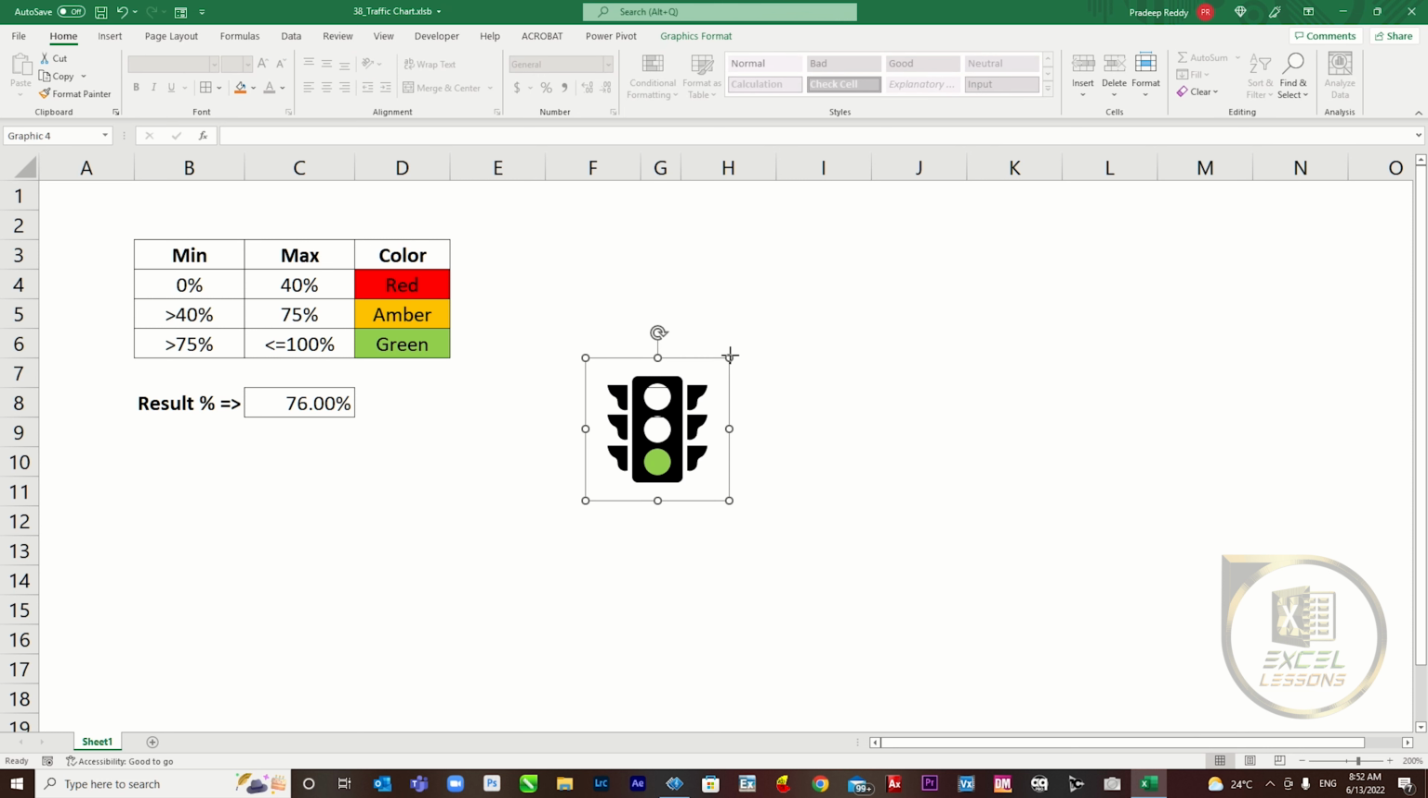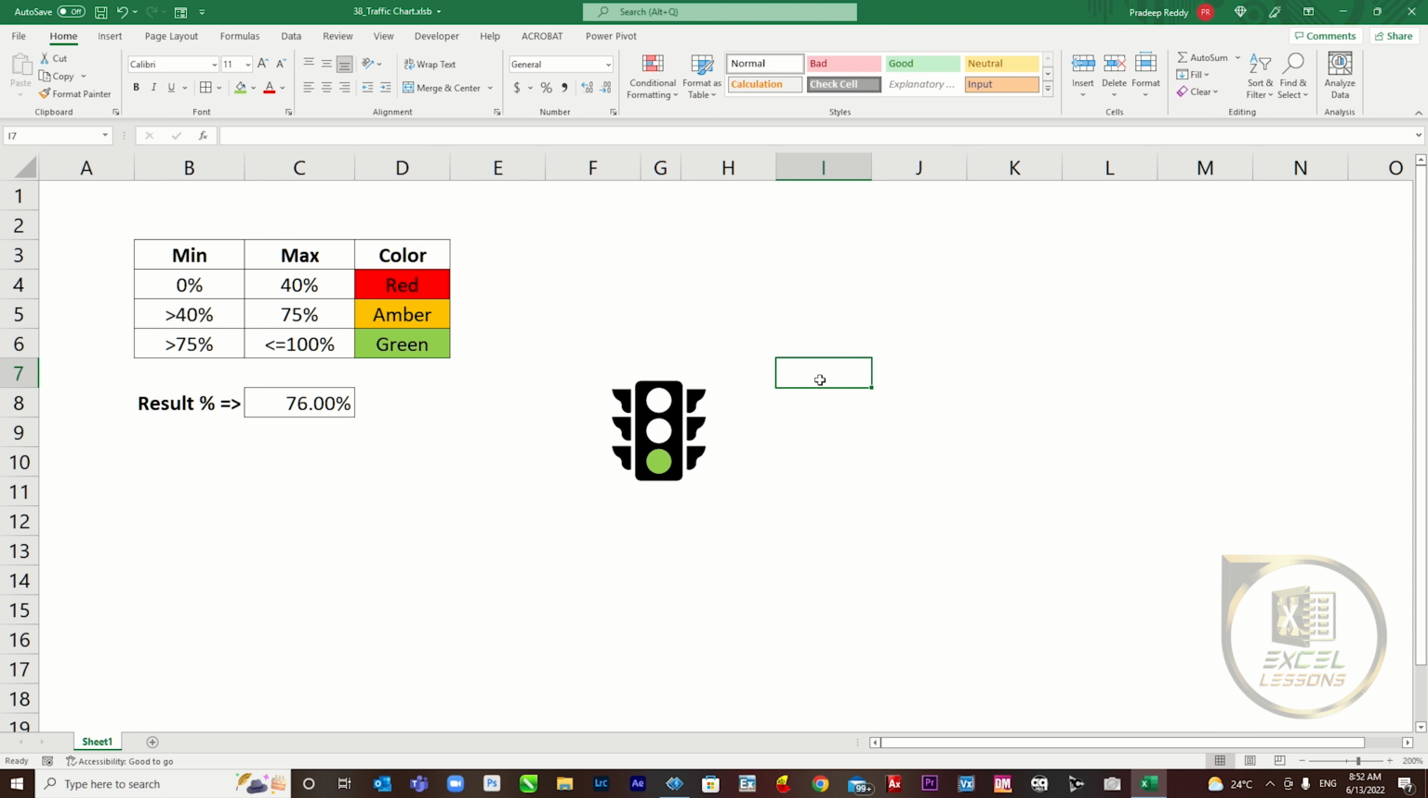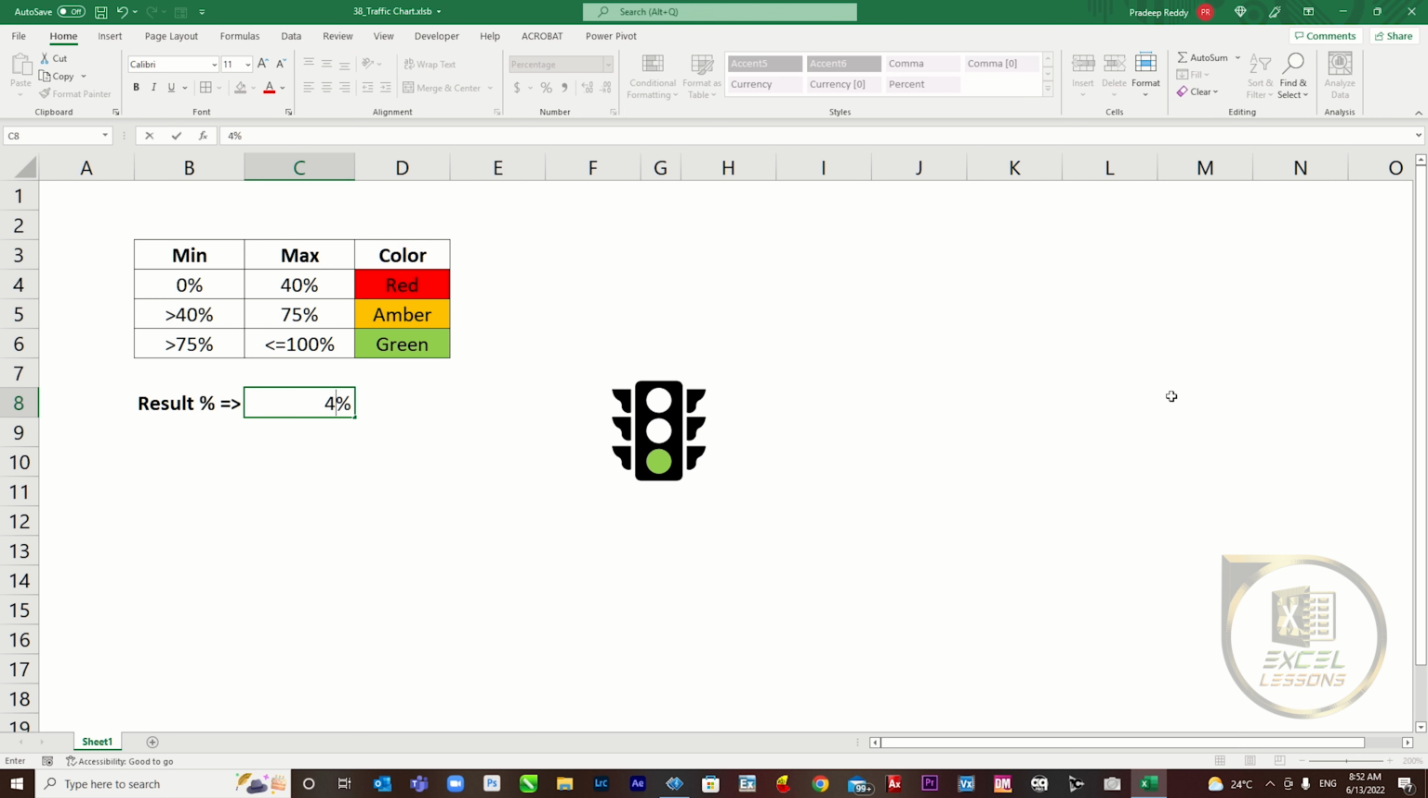We have to adjust this to match the size of the cells. Let's adjust this to the size of the cells. We don't see borders anymore. Now our traffic signal light is done. Now let's change the numbers here. Let's say I give 40%, the red light comes up, 41%, the amber light comes up, and anything beyond 75%, the green light comes up.